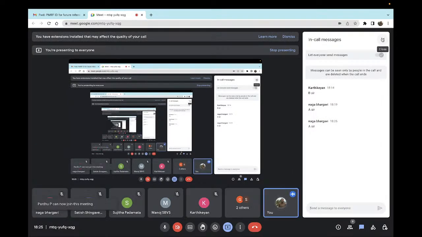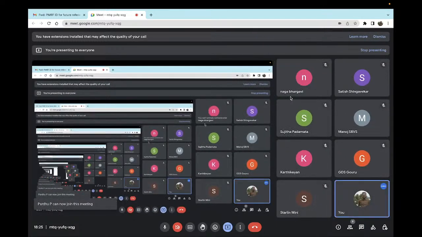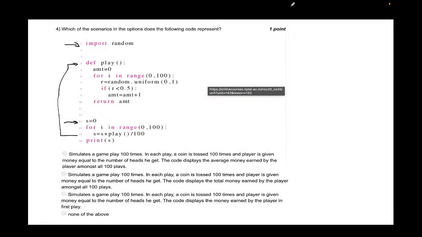Okay, so one of you answered A. Bhargavi answered A. So yeah, A is the right answer. That's because, what does A say? So this code is simulating a gameplay 100 times.